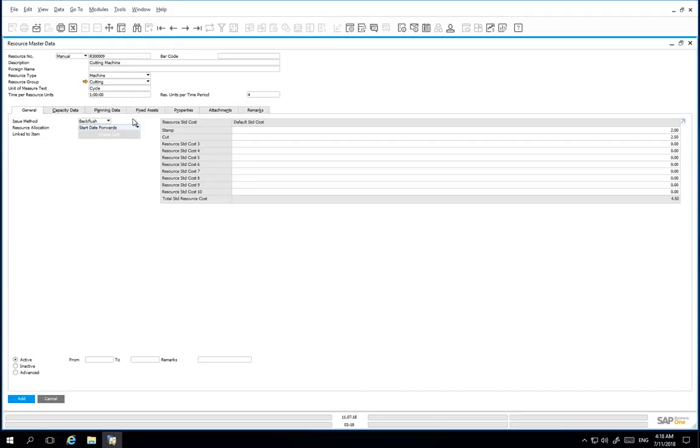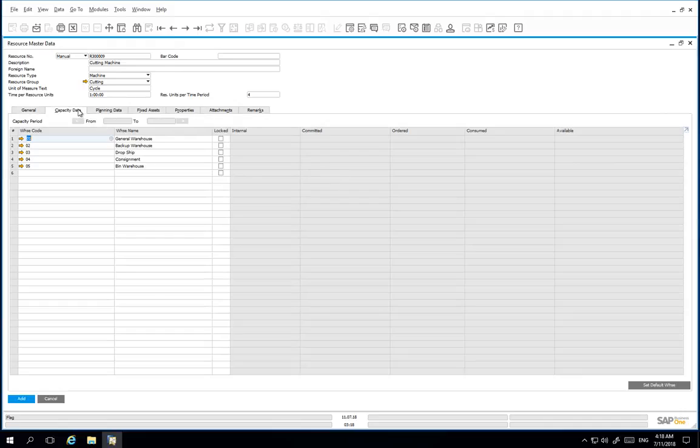Under the Capacity tab, we are only interested in the capacity calculated for the general warehouse, so we can lock down the other warehouses, and that will also affect the resource capacity window. We have now defined a resource unit of measure and runtime for the new cutting machine resource master record. We have also defined the warehouse in which the capacity will be calculated.